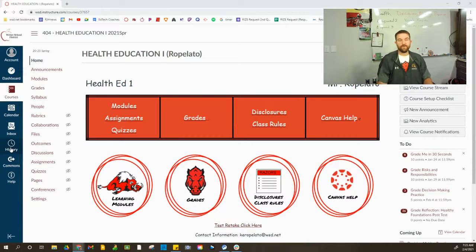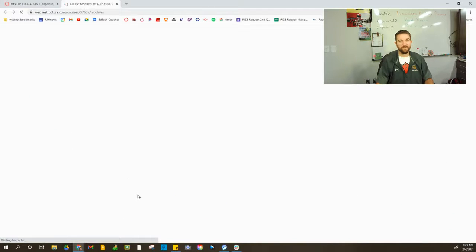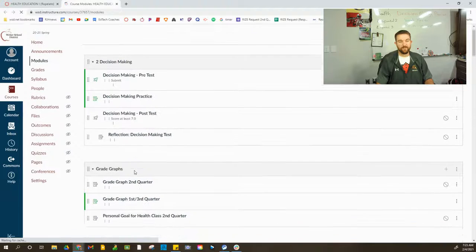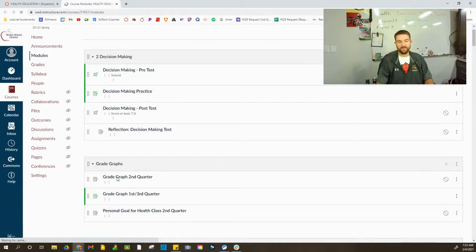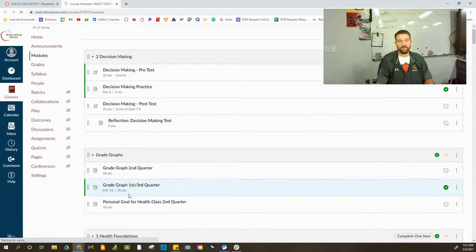Today I want to quickly show you how to fill out your grade graph. In your classroom, you're going to click on the learning modules. You're going to go to the unit or the module that's called grade graphs, and you're going to click on the current quarter's grade graph. So for this example, it is grade graph first and third quarter.